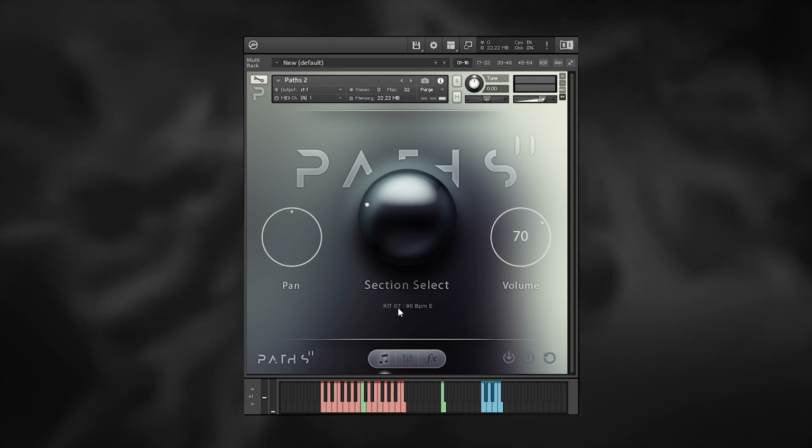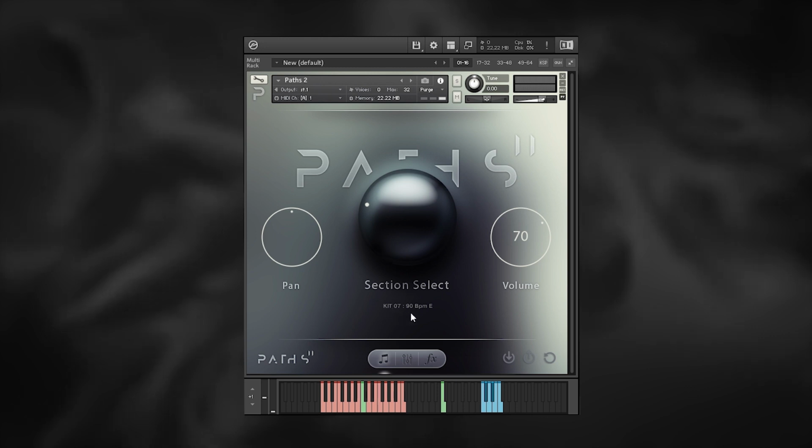So each one of these has a kit number. This is kit 07. It has a BPM. This is at 90 BPM. My project is at 115 BPM, but it still sounds great. I don't really notice any changes when I'm flipping through here and keeping my DAW at 115, for example. No artifacting or anything like that. So the algorithms that are pitch shifting and time stretching sound absolutely phenomenal. And then we have the key of the track. So this is in the key of E.